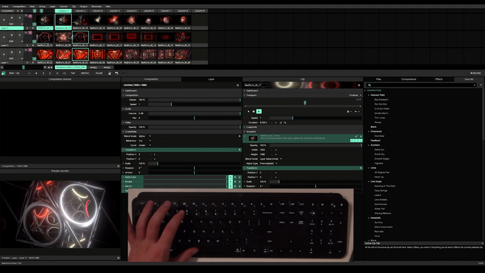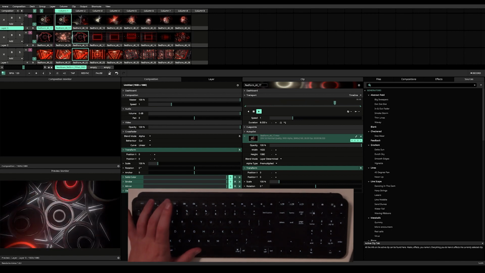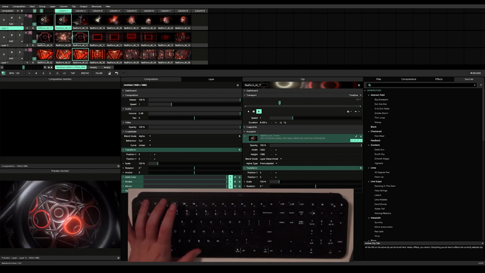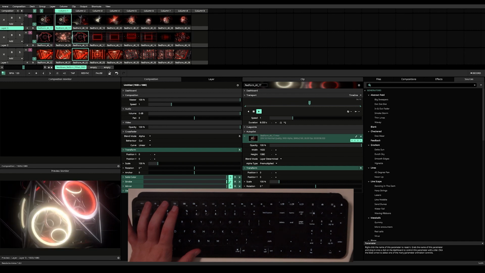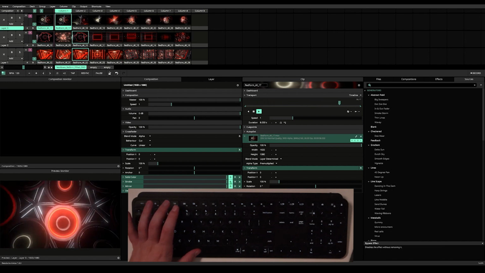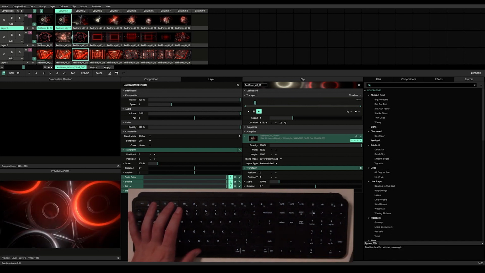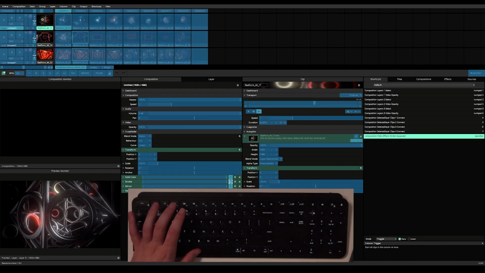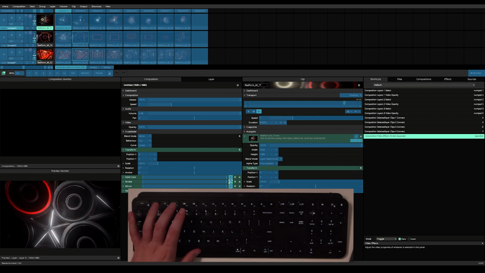It's kind of working, but it's like backwards. When we press it, it turns on the bypass, which turns the strobe off. So that's kind of annoying. Let's see if we can change that.